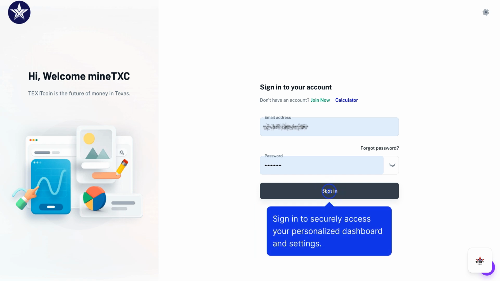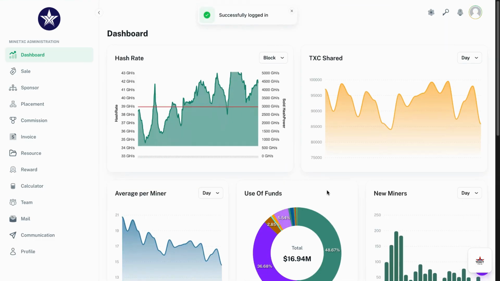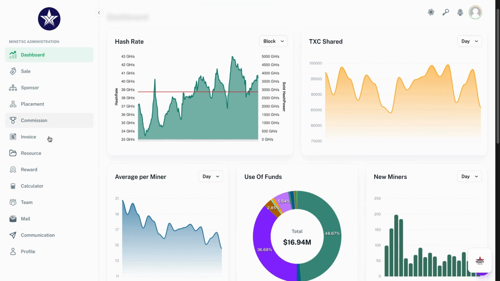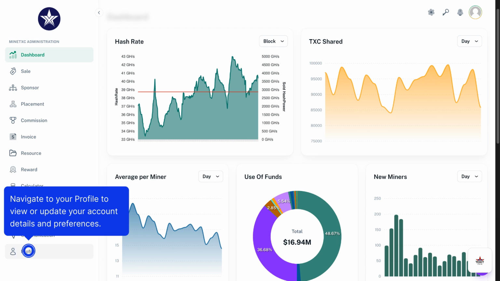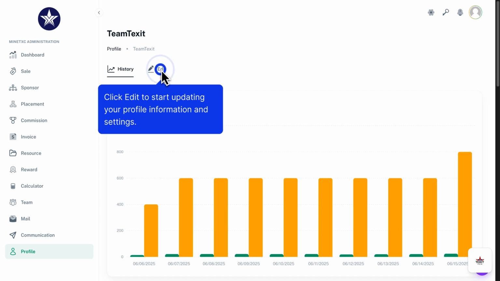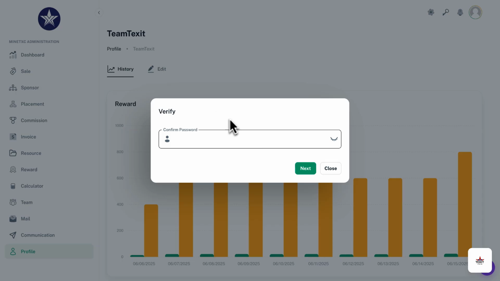To set up or adjust how you'll receive commissions and make adjustments to your payout wallets, begin by logging into your back office. Once you are logged in, select Profile. Then select Edit. Enter your account password. Select Next.